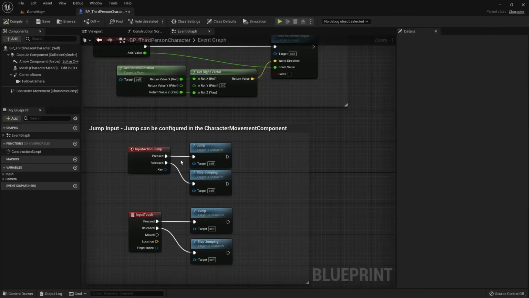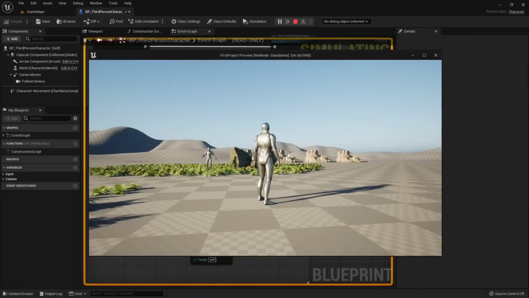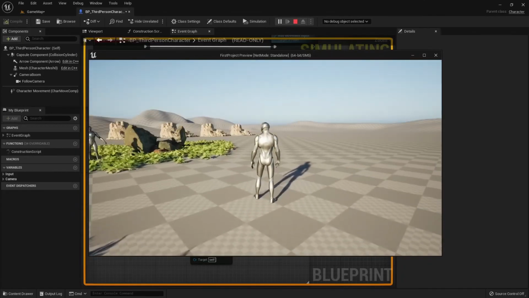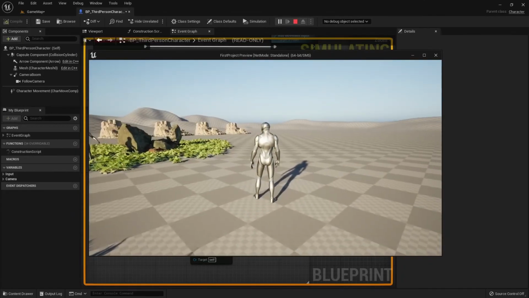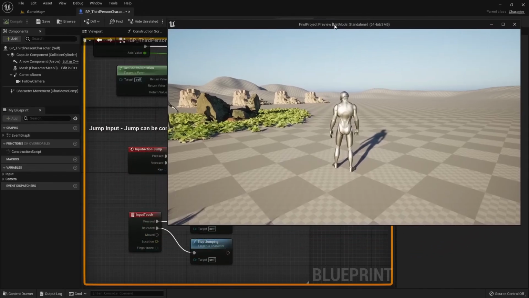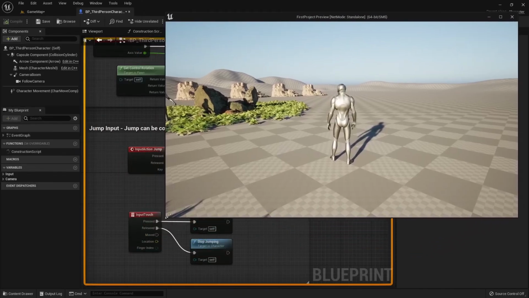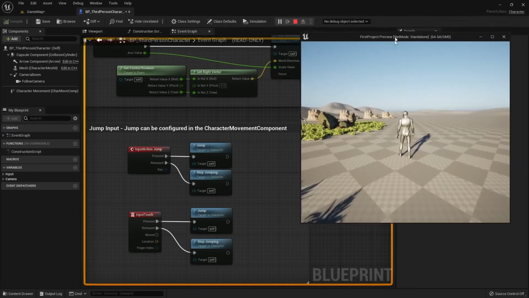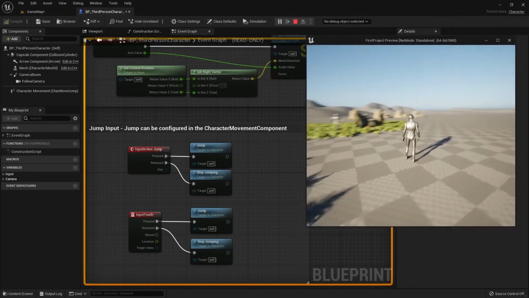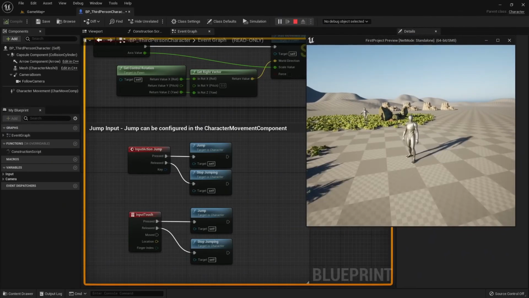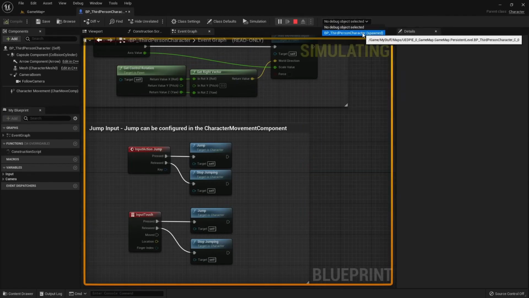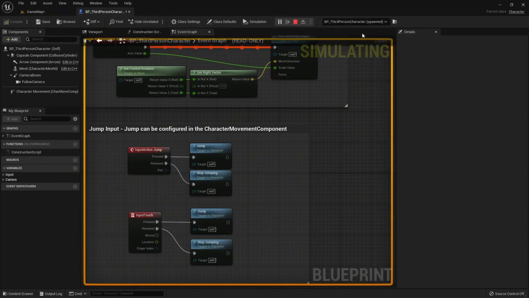So if I jump back into BP_ThirdPersonCharacter and play our game, we start from this location. Now I'm going to press Shift and F1 at the exact same time to get back my mouse cursor, and I'm going to move the window to the top right hand corner so we can see exactly what is happening. If I press space, we don't see visually what is happening within our event graph. So to see the blueprints running in real time, I could come up to No Debug Object Selected and then select BP_ThirdPersonCharacter spawned.